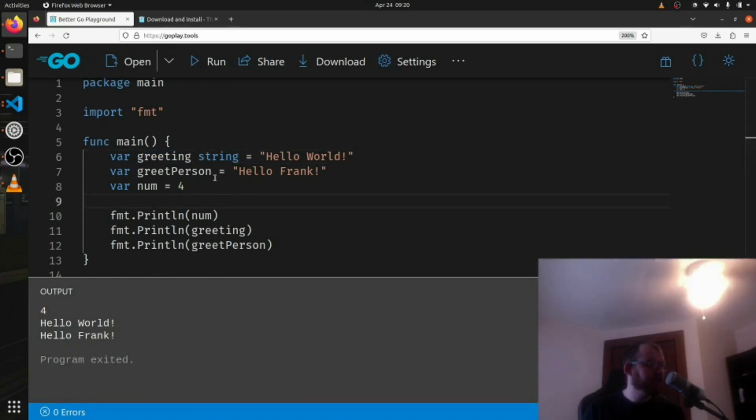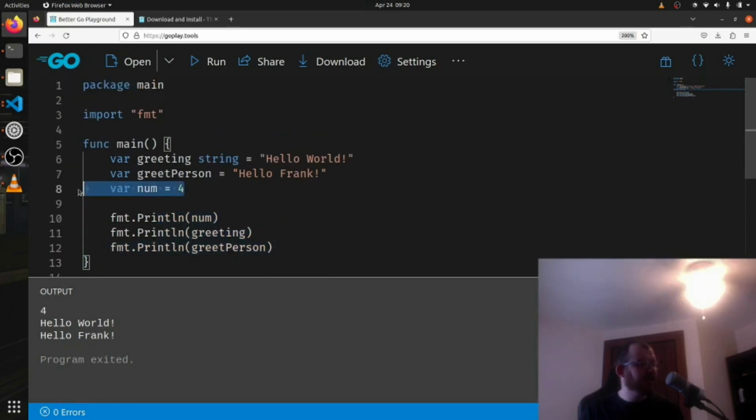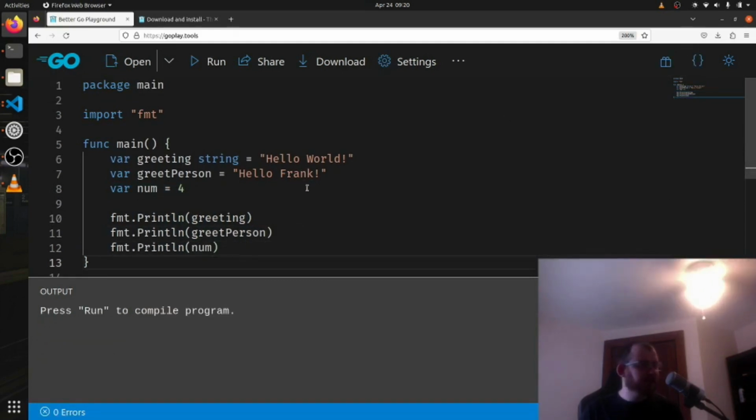Why am I getting 4 first? Oh, because I'm printing 4 first. Let's not cause confusion. I can declare the variables in any order I want, right? You can see I declared the number 4 last, but I'm printing it first. So print, print, print. I declared these in any order I like, but I print them in a specific order down here. So let's not cause confusion. Let's put this here. Hit that format button. There we go. Run it. Yeah, so hello world, hello Frank, and the number 4. We're printing these in order.